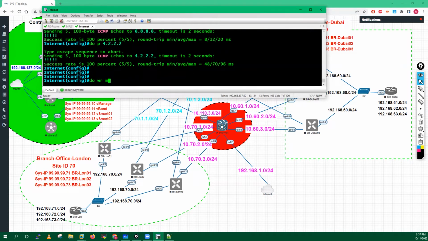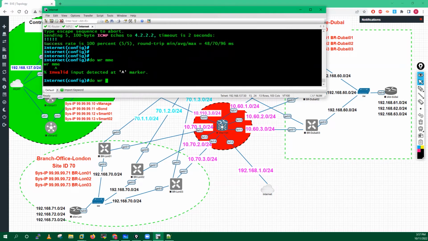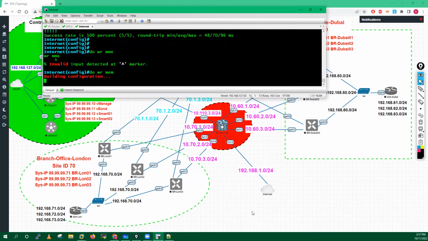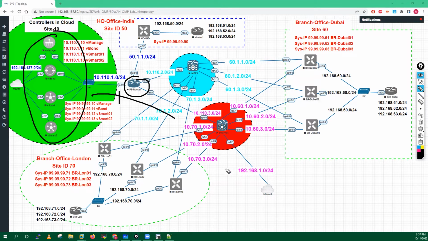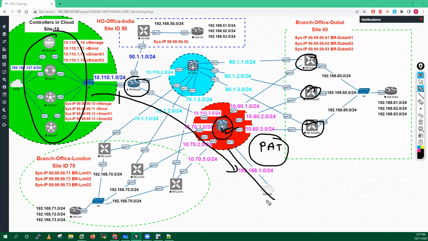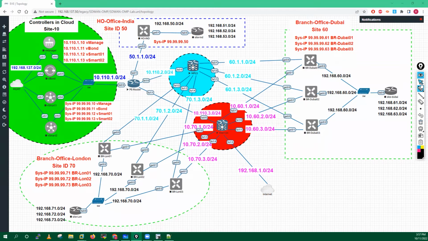Now, one more thing we have to do here. From this segment, this router and these people, if they want to go to the internet, will send the traffic from this router. Which means I have to configure the port address translation on this router. So whatever traffic is coming from this, if this traffic is towards the internet, then it will go through the NAT translation.